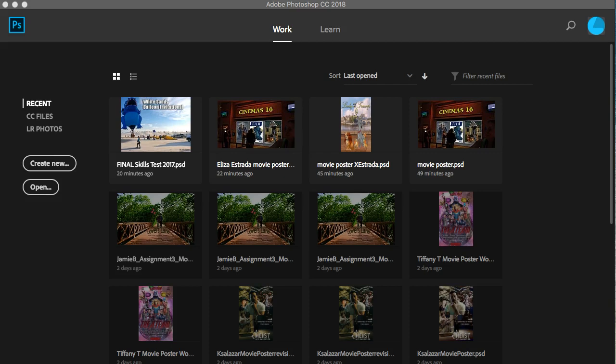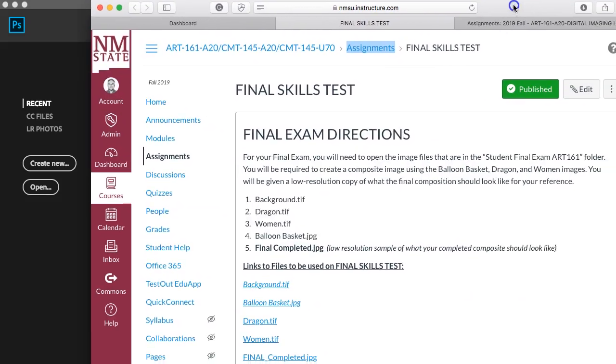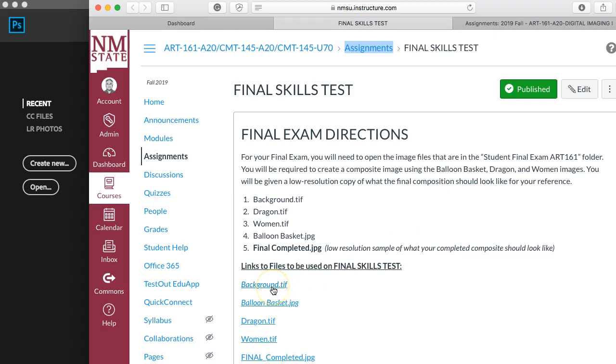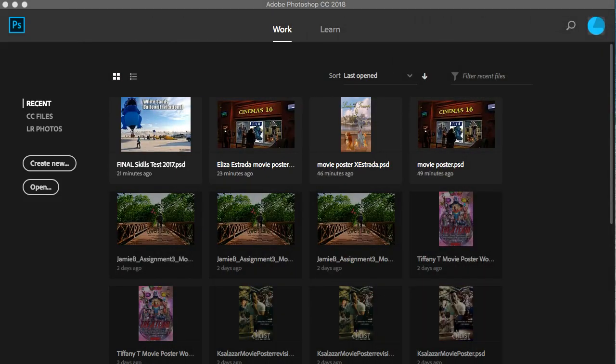So just remember, I'm going to move my canvas over here. Just remember to download the background TIFF, the balloon basket, the dragon, the woman, and then there's a final completed. That's a JPEG image of the final, what it should look like when you're completed with this assignment, which gives you a really great idea of what I'm expecting.